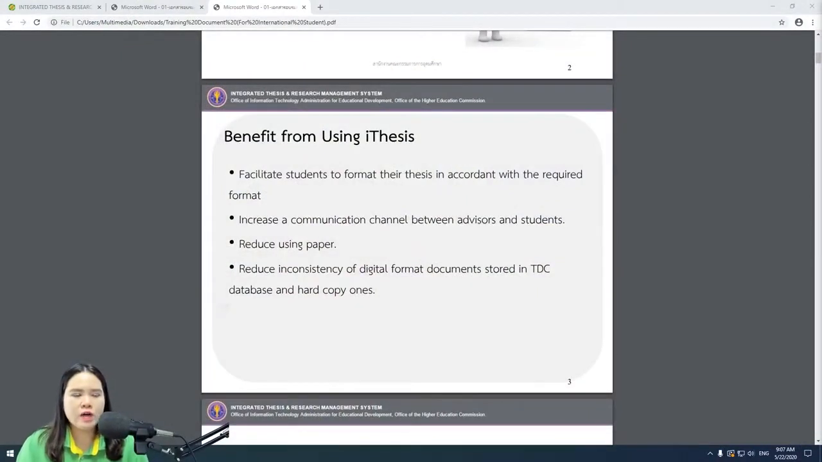Okay, first is to facilitate students to format their thesis in accordance with the required formats. Next, to increase a communication channel between advisors and students, and also reduce using paper and reduce inconsistency of digital format documents stored in the TDC database and hard copy ones.